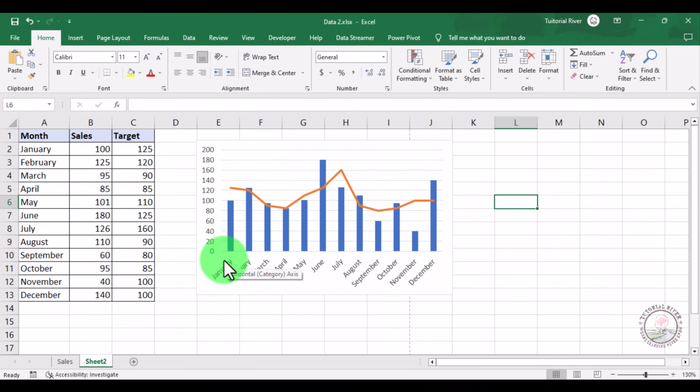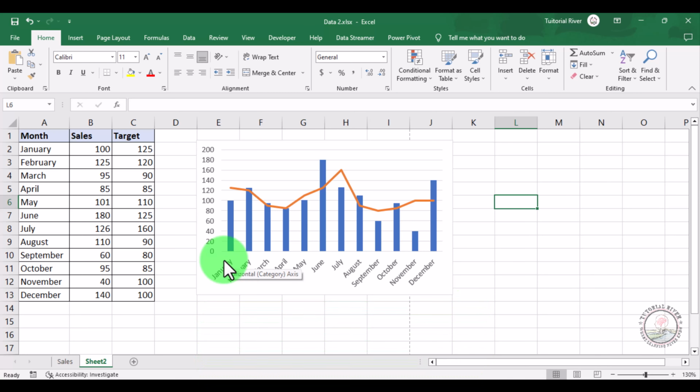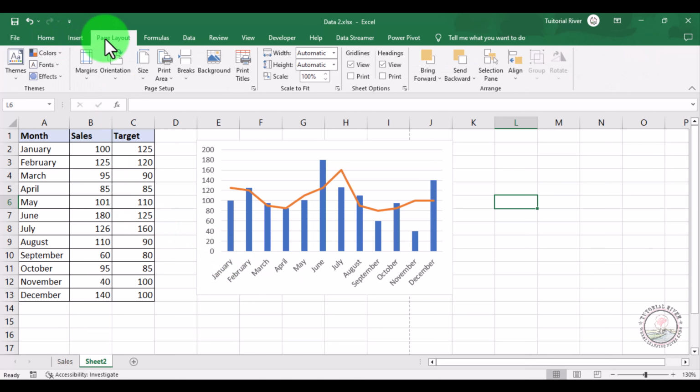In today's video, we're going to show you how you can convert an Excel file into a PDF file. For this, first of all, you need to set up the page layout. Now we're going to set up the page layout. Let's go to the tab Page Layout.